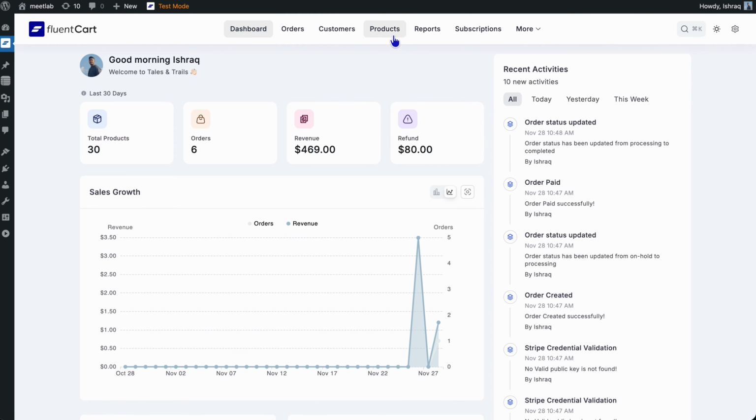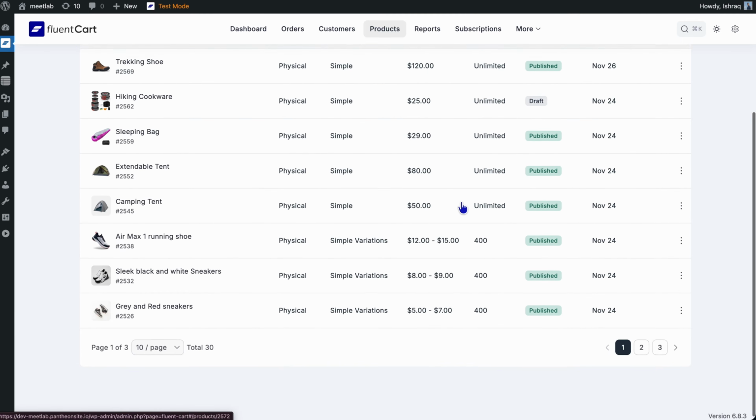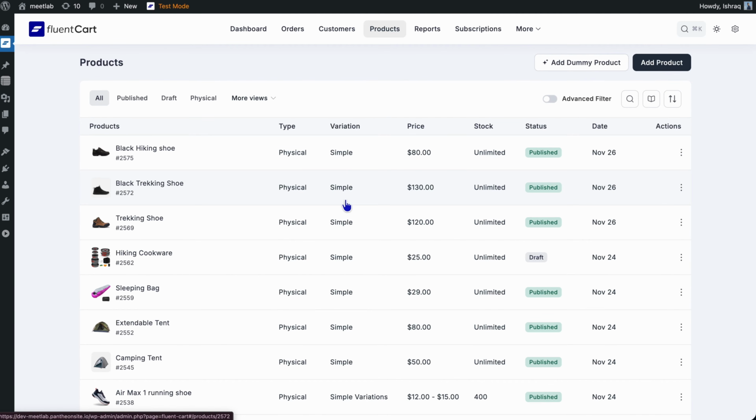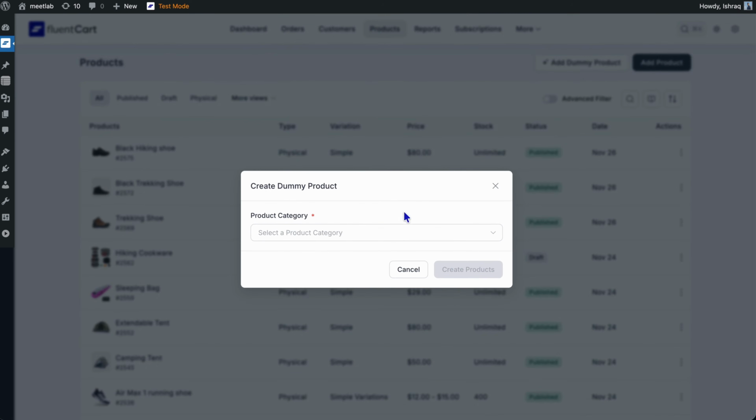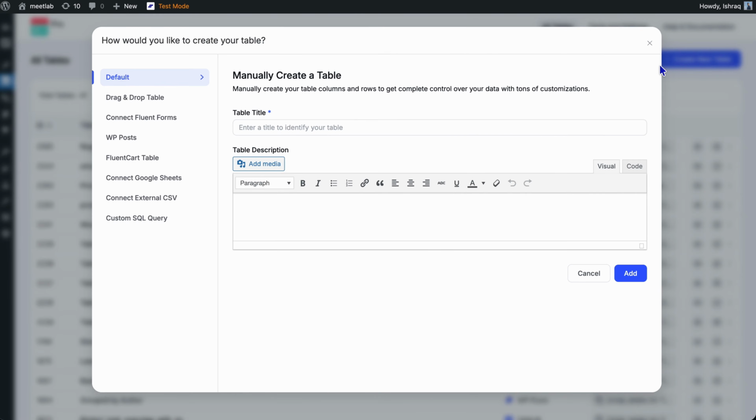To start selling the product in the FluentCart table, you need to add product. As you can see, I already have products in my store and product category, prices, everything is set. However, to help you get started faster, FluentCart gives you some ready-made dummy products so you can try things out right away.